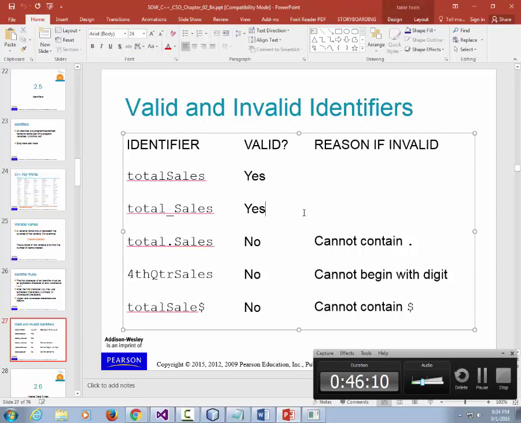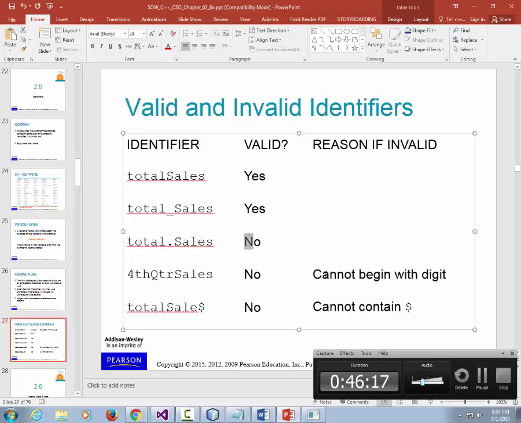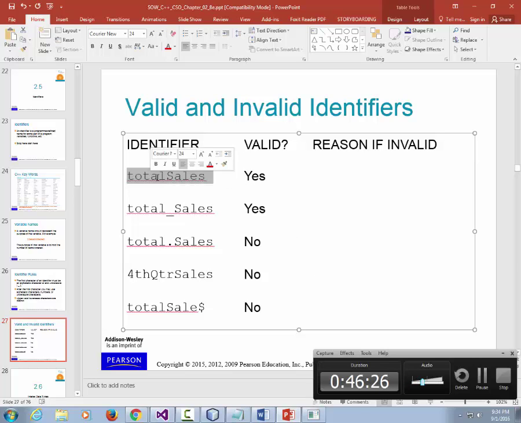This is a valid variable, so we don't have to fill in a reason it's invalid. This is a valid variable. It's got an underscore in it. Excuse me for these red underlines. Is this a valid variable? It could be if you had an object named total, but at this point in time, we'd say it's an invalid variable. Why? Because it's got a dot in it, and dot is an invalid character for a variable name. Is this valid? No, because it starts with a number.